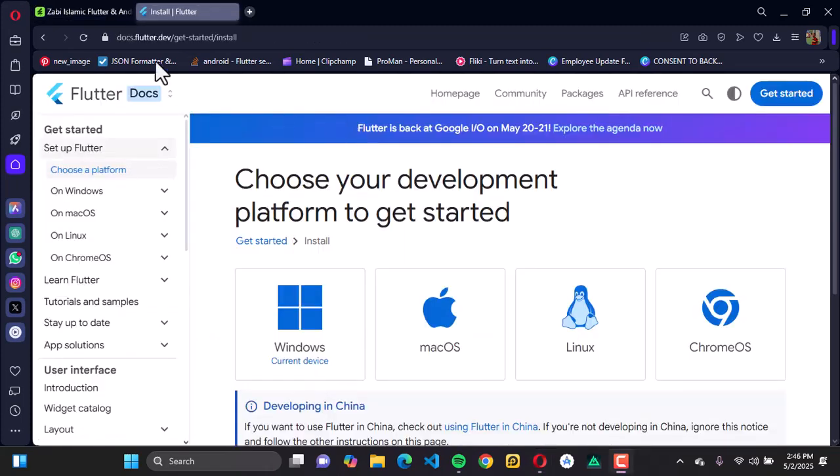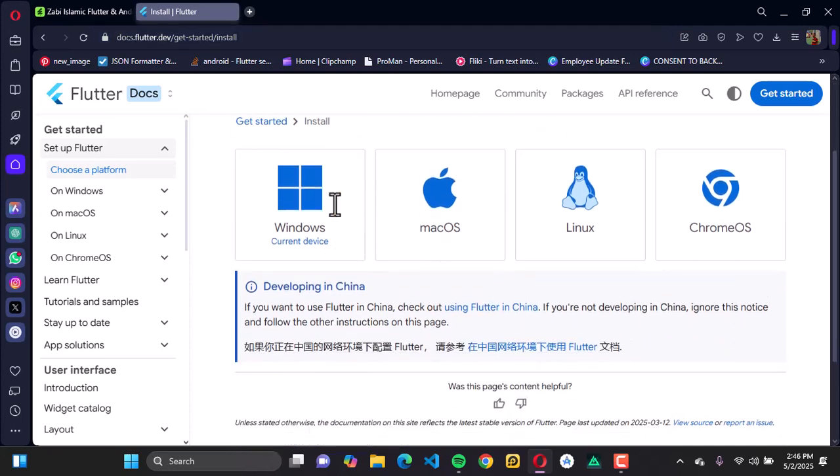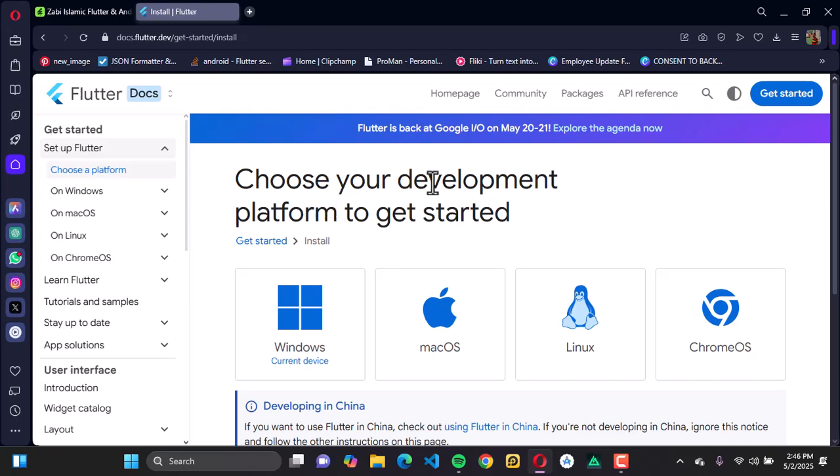Okay, this is Flutter's official documentation. You can get in here by just typing in docs.flutter and then clicking get started. So you're going to be seeing this official documentation here, and the first thing you want to go ahead and do is choose the preferred development platform. I'm using Windows at the moment, so I'm going to select Windows. Depending on your OS, you can decide to select any of the following options.